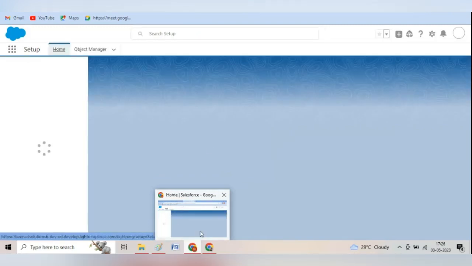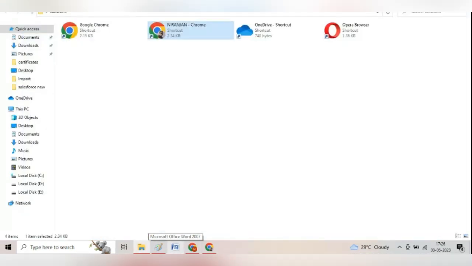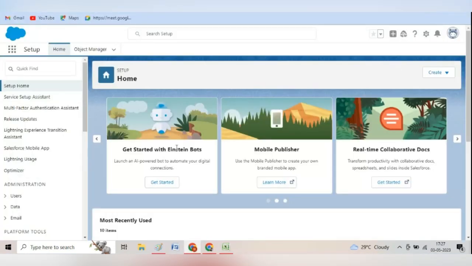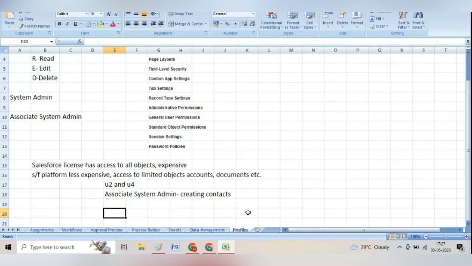So as we'll talk about sharing, there are 2 types of sharing. First one is automatic and second one is manual, right? So whatever we have done up to now is automatic sharing. Now we will do some manual sharing.